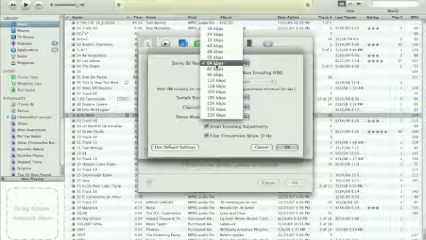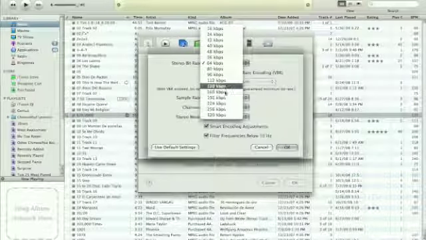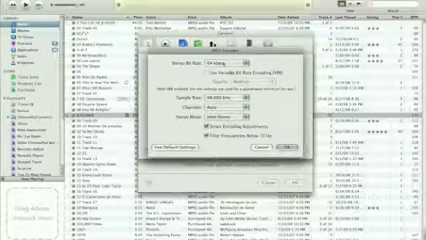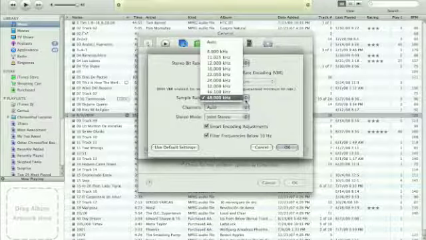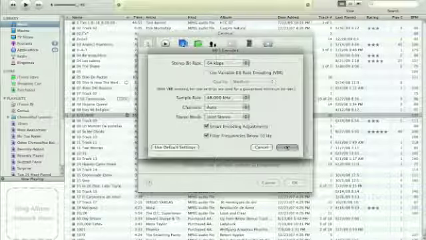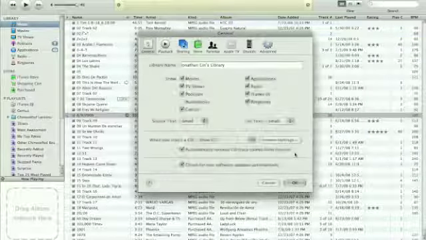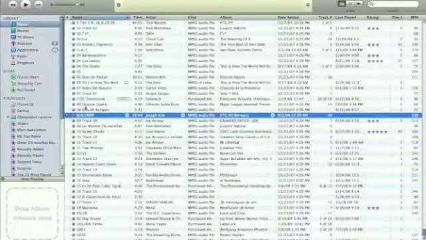If you go to 64, notice there's the 160, 192, and 128. Since we're just doing spoken word here, we can keep it at 64. And the sample rate, I just selected 48. I'm not sure if that really changes a whole lot in terms of the quality or the file size. But that looks good, so I'm going to press OK. Hit OK again so that I have the correct settings.